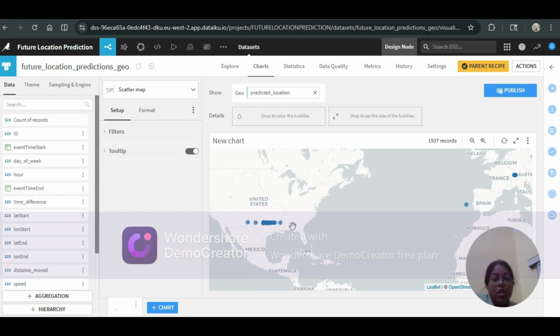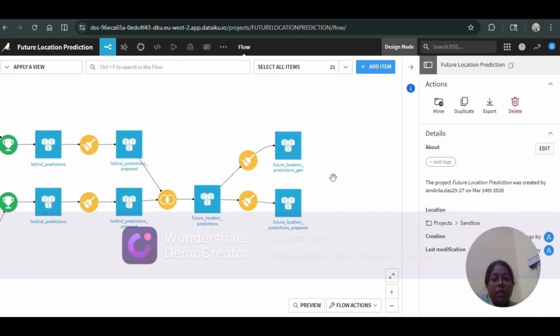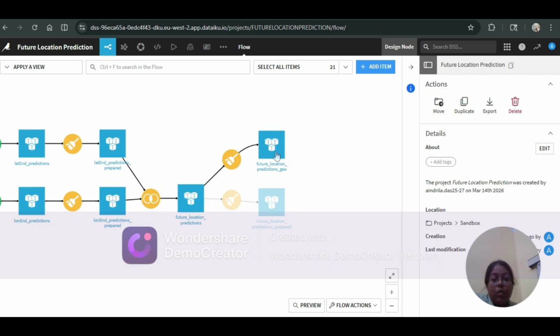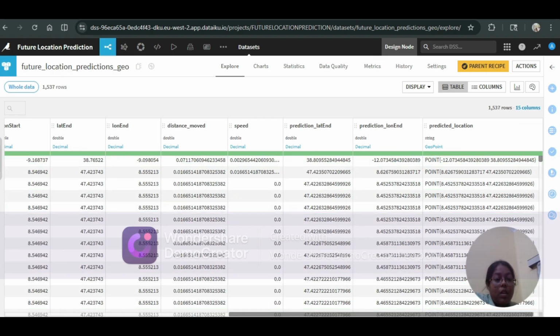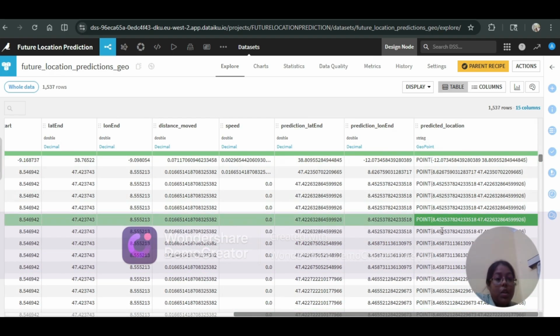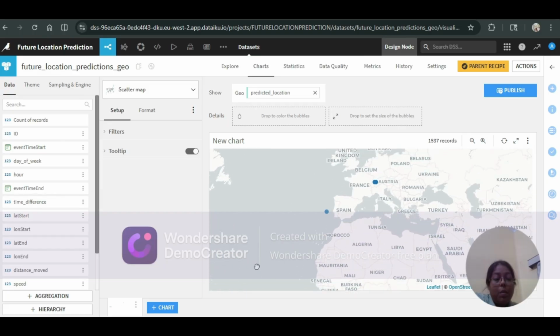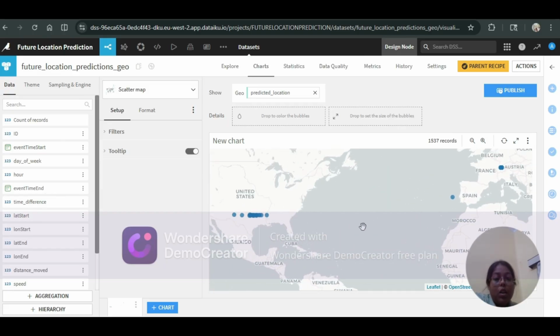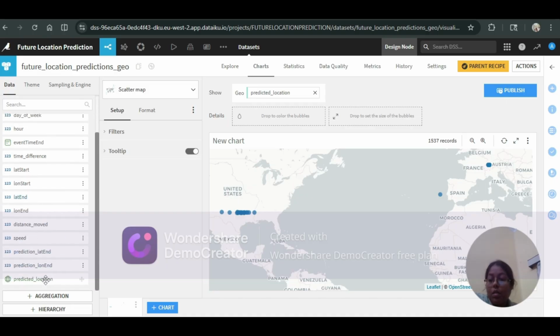This is the chart. These are all the future predicted points. I had to build a geo point: I prepared this future location prediction dataset again and created this prediction location geo point. After that, I was able to create this geo map, this scatter plot, after creating the prediction location from the predicted latitude and predicted longitude.